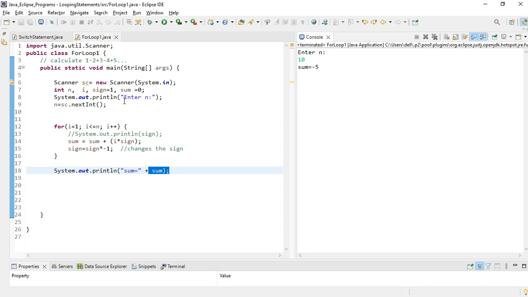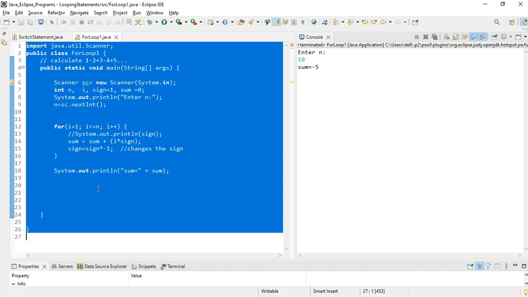So here you have to understand the sign logic. This program is explained to understand how to change the signs alternatively, like this: positive, negative, positive, negative. That is what I say, it is a sign logic. So remember this sign logic, please.